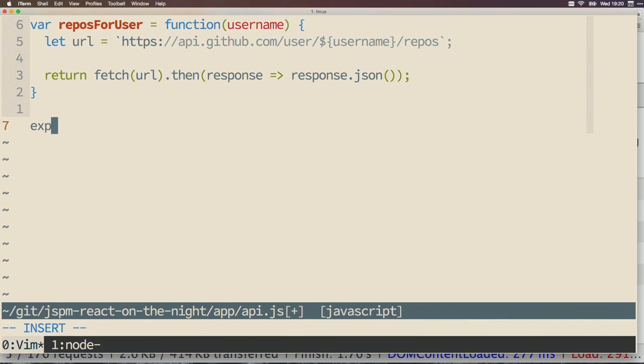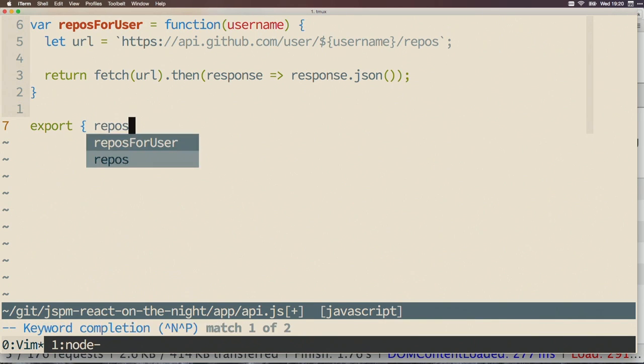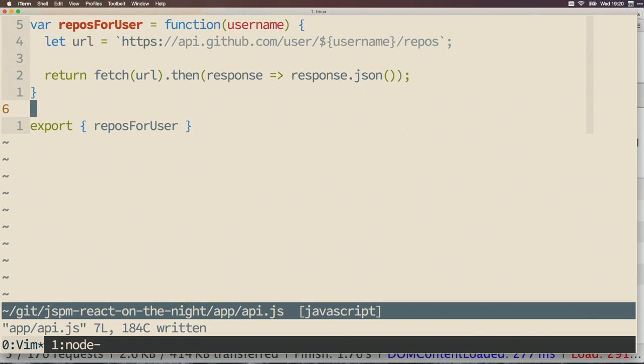Then right at the bottom, I'm going to say export reposForUser. And notice here, this is what's called a named export. The reason it's a named export is because I'm wrapping the export in curly braces, effectively exporting an object full of keys and values. And by doing so, I'm exporting a named export called reposForUser. This API module might have 4 or 5 different methods to make different API requests, and you could export them all individually like this.